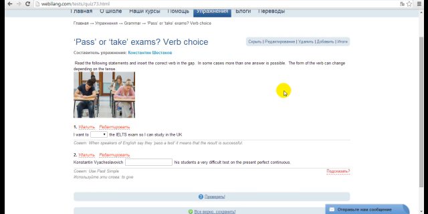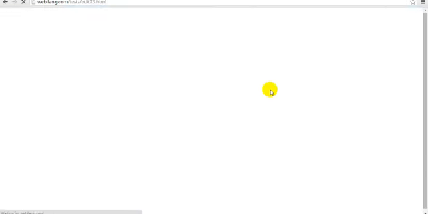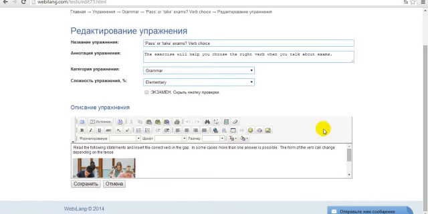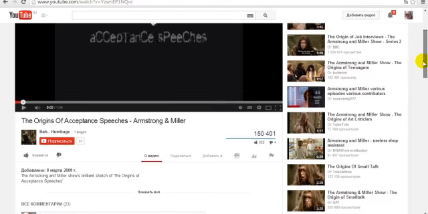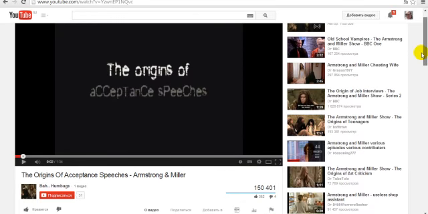If you want to add a video to your exercise, go to редактирование, editing, and click on the источник, the source, then put your cursor to the place where you want to put your video, then go to YouTube, where there is the video that you want to add.